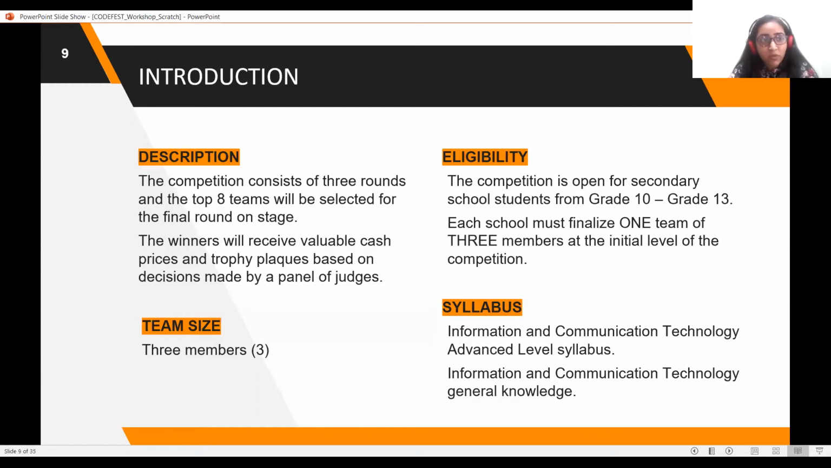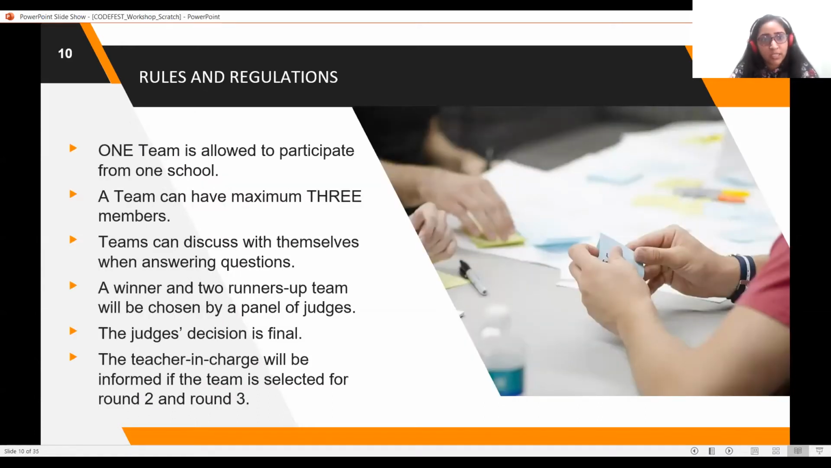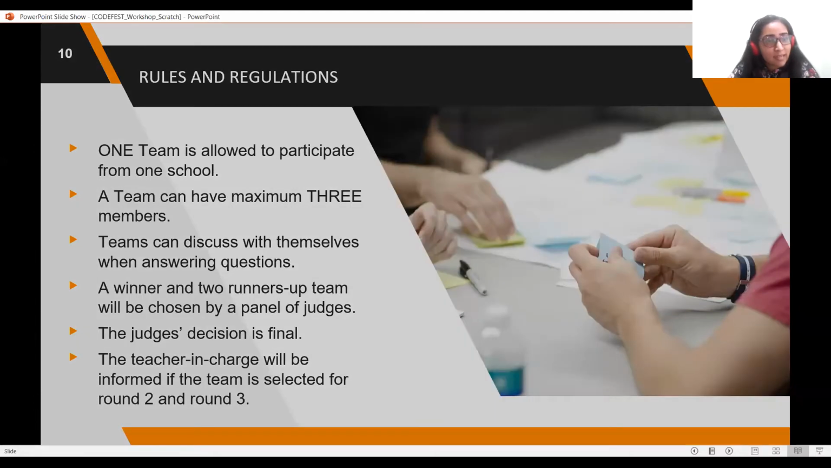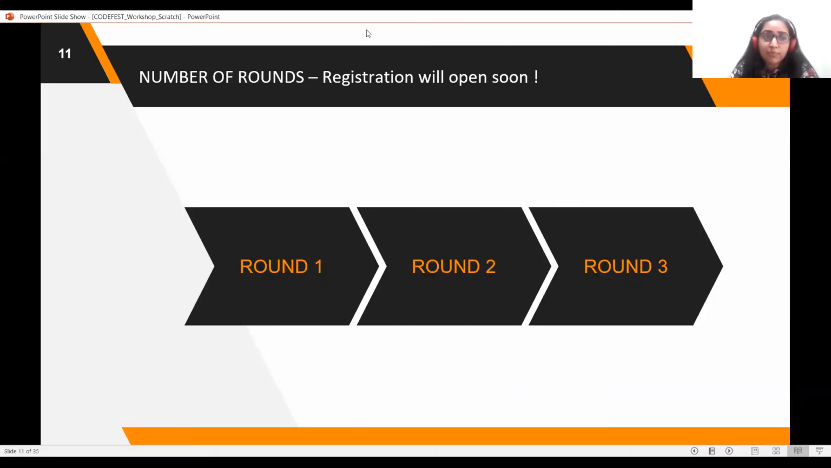Now we'll see the rules and regulations of the competition. From one school, 1 team is allowed to participate. A team can have a maximum of 3 members. When answering the questions, team members can discuss among themselves. A panel of judges will choose a winner and 2 runner-up teams, and their decision will be final. If you are selected for round 2 and round 3, we will inform you through your teacher in charge.